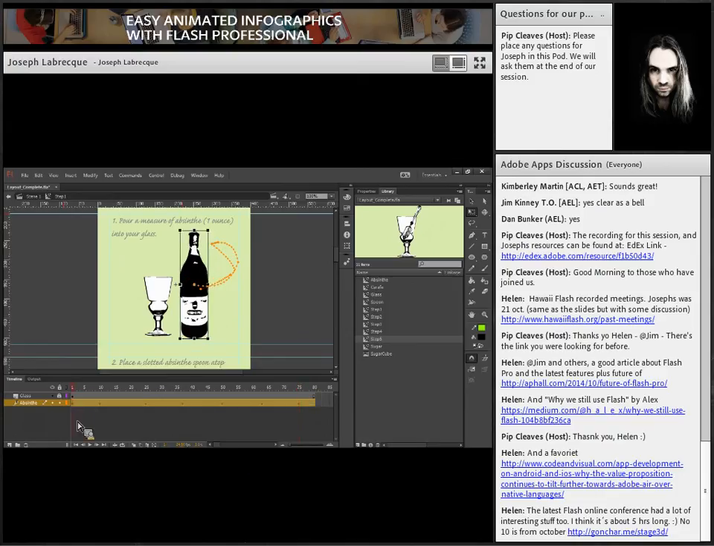Anytime you want to preview this, you can go back into frame 1 here. You can always hit rewind. There's all sorts of playhead controls down here, so you can play it and see actually what it looks like in real time. So that's pretty good.